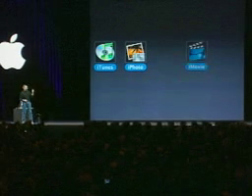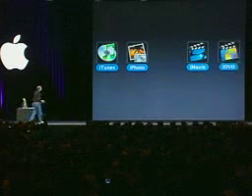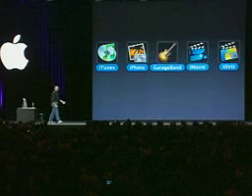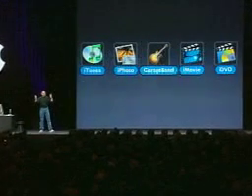So, we got iTunes, we've got iPhoto, brand new iPhoto, we've got brand new iMovie, brand new iDVD, and now GarageBand. What should we sell this for? You know, what would this cost? What would this cost on the Windows market? Let's go take a look.